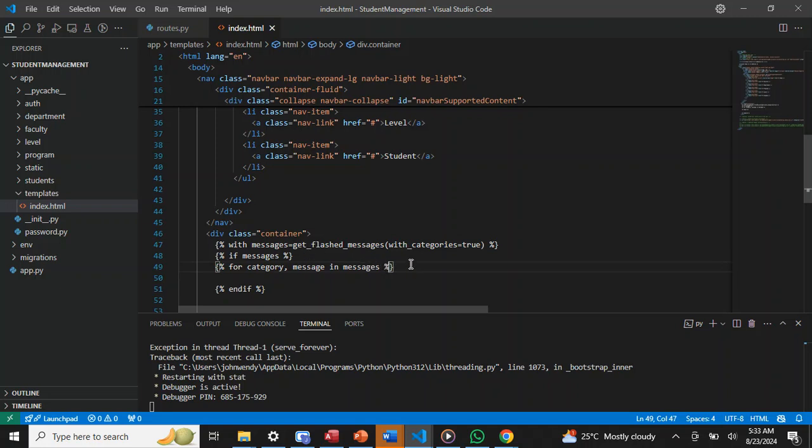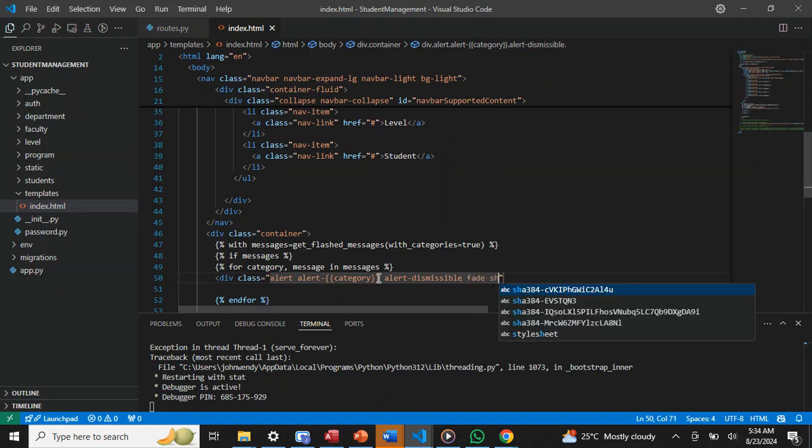Okay, I'll end my for loop. Then I have my div class equal to alerts, alerts, this category here. Okay, category alerts dismissible, save, show.